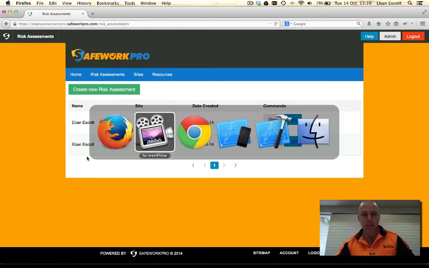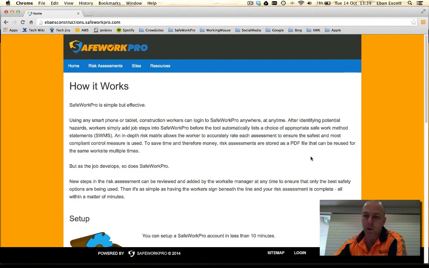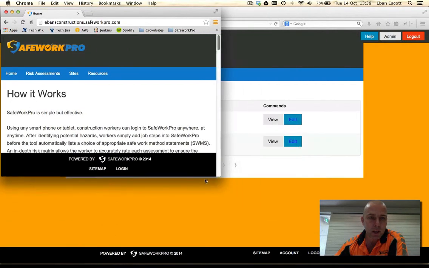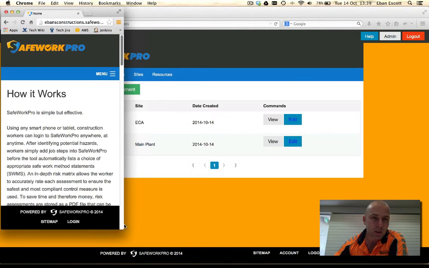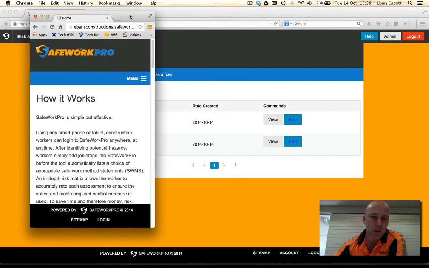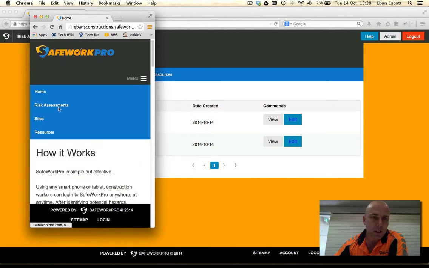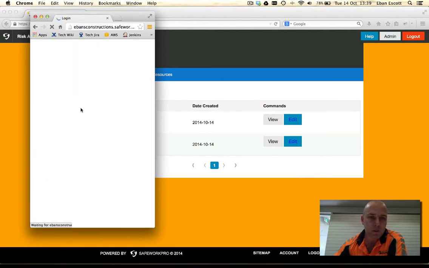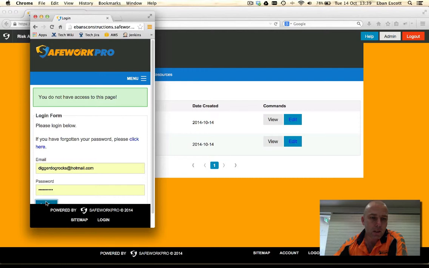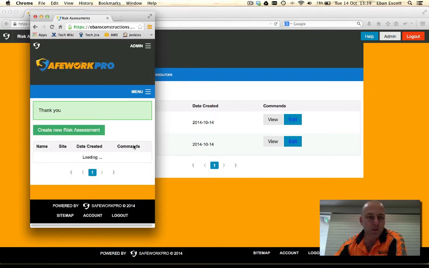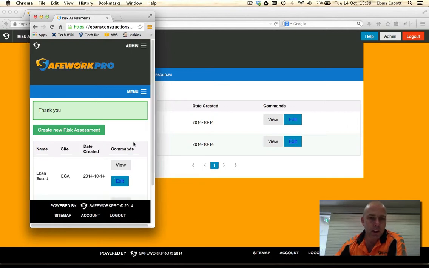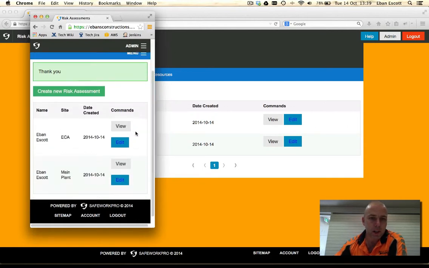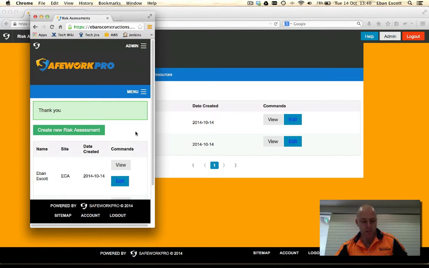Alternatively, you can access it through a browser on your phone. So I've just got Chrome, a different browser, open here, so you can see how it renders differently on size. We call that a responsive UI. And then I'm just going to head through to risk assessments, and I'm going to log in. And once I've logged in, this is what it looks like on the phone. You can see there's a couple of risk assessments that I filled out earlier.